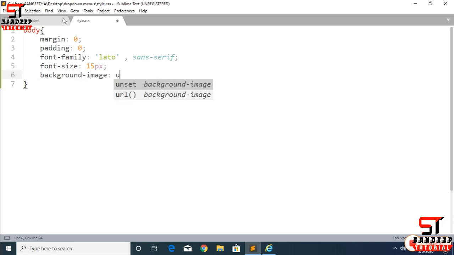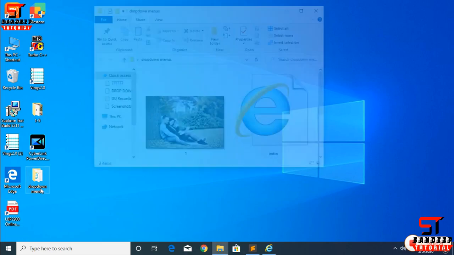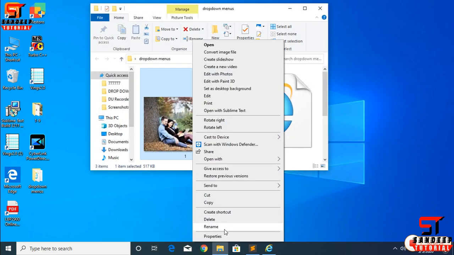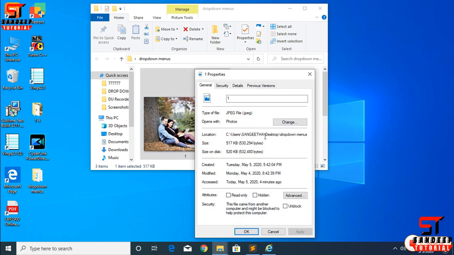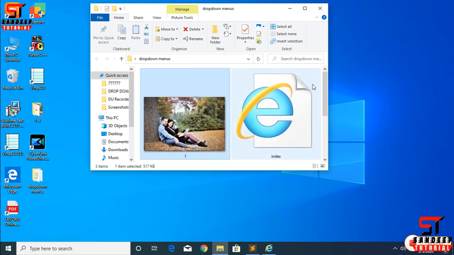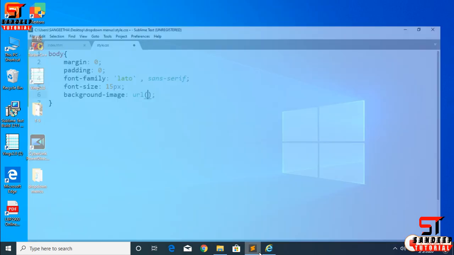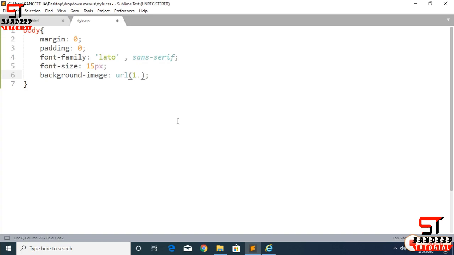I will write URL. In this URL I want one image, because I am going to the drop down menu folder. Here I will go to properties. I will check here one.jpeg. Here it is not JPG. Please see the link in properties. .jpeg is here. Now I am going to write one.jpeg. After this I press Control S.